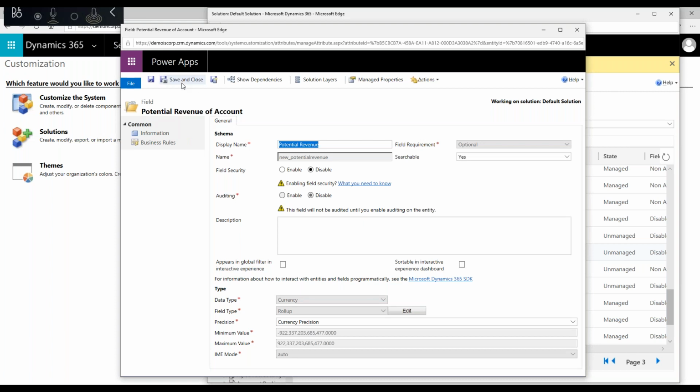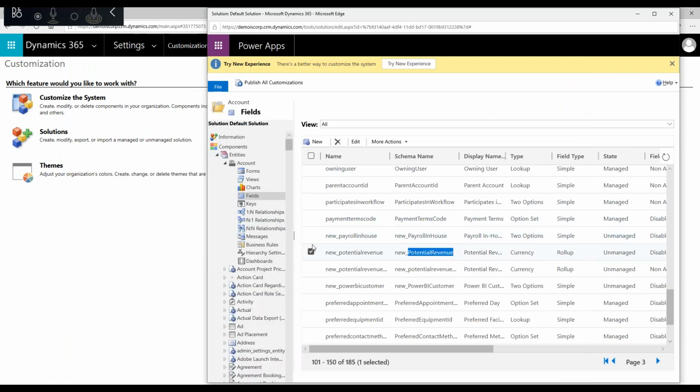And we're going to save and close that. Another thing to note when you're looking at this, you can see that there's two fields here for potential revenue. Every time you have a currency field, it creates the field itself, and then it creates a field that has base underneath it. That's helpful if you are dealing in multiple currencies. So don't be alarmed if you see two. Don't try and delete just one. Anytime you create a currency field, it will always add that base field.